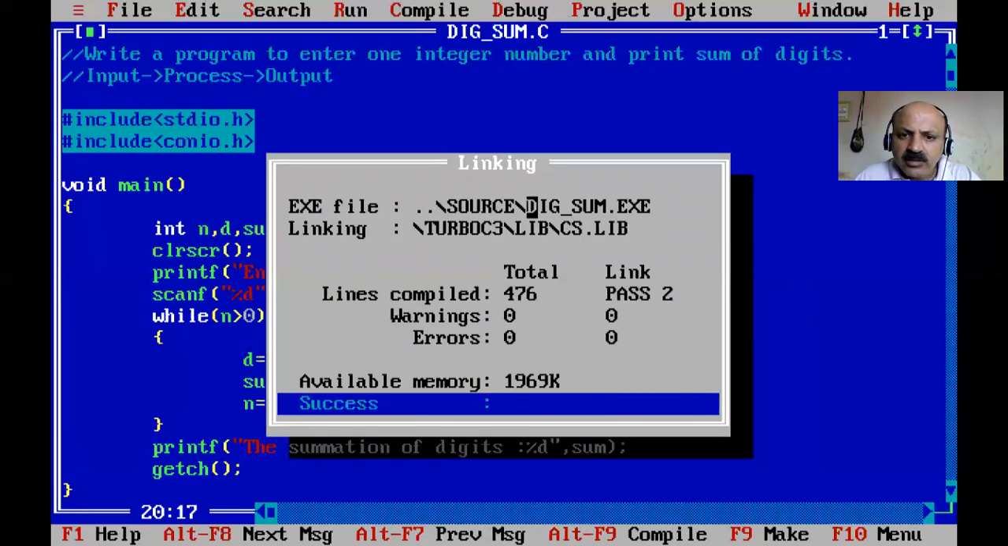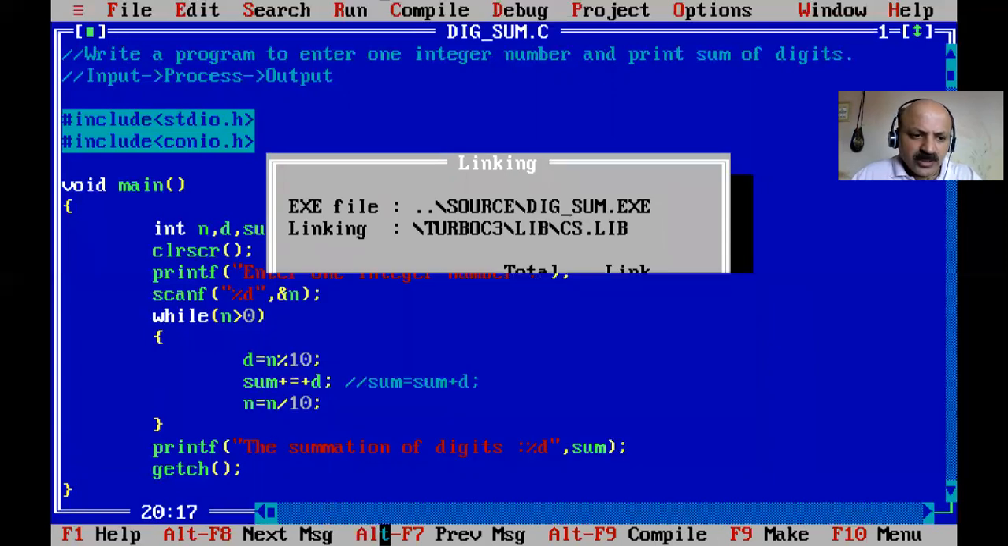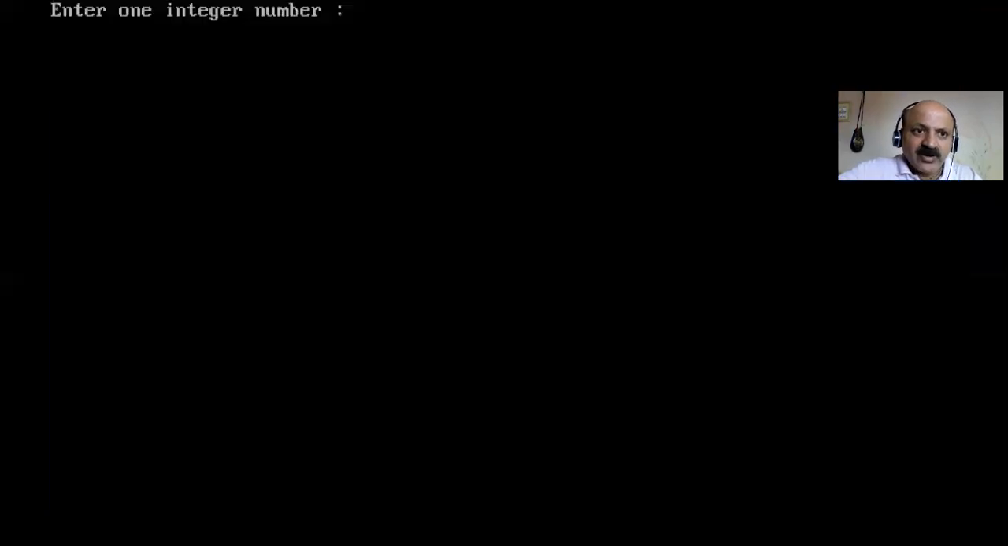And here our dig_sum.exe file is generated, with zero warnings and zero errors. I just press any key, then Enter and Ctrl+F9. Okay, let us check. I give 1, 2, 3. So 6 is the answer, that is the digit sum.